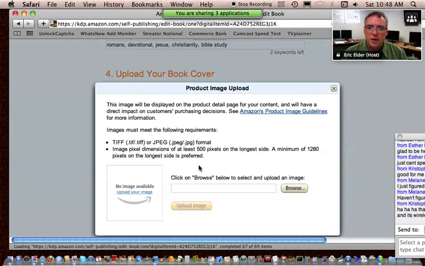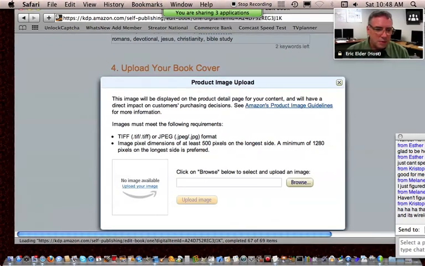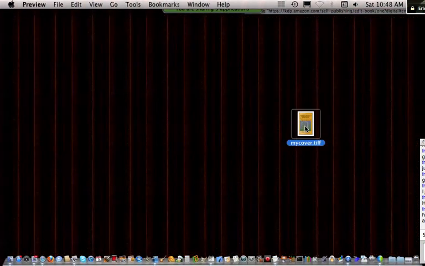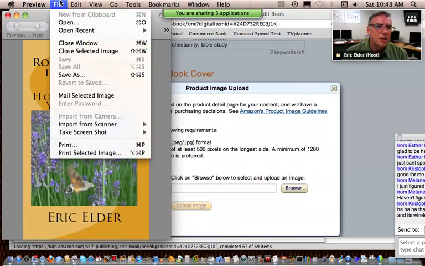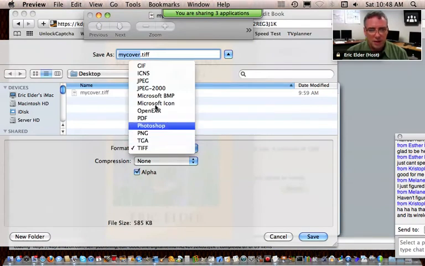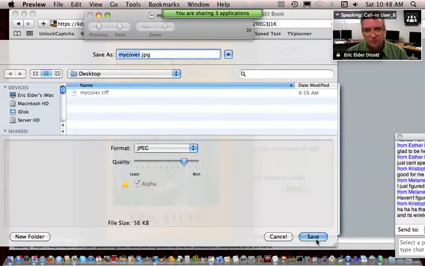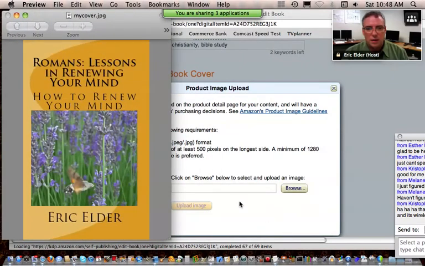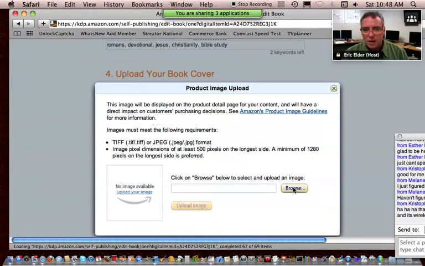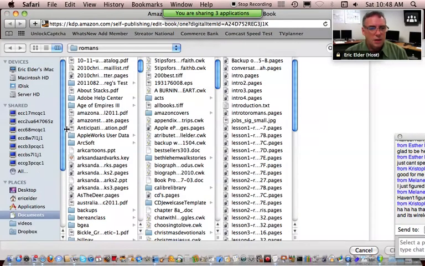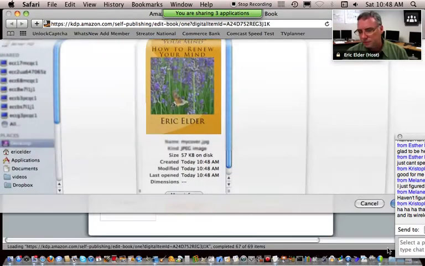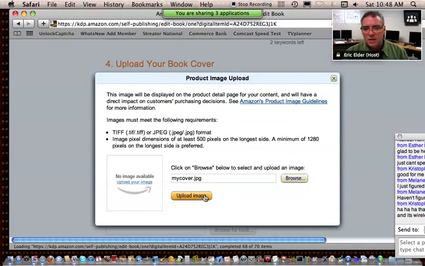So we're going to browse for an image, and I'm going to upload that image that I created earlier. Remember this my cover that I created at the beginning? It saved it as a TIFF file and it wants it as a JPEG, so I'm just going to save it as a JPEG format. If you have your own cover, that's fine. Alright, I'm going to click Browse and grab it from my desktop called mycover.jpg and then say Upload Image.